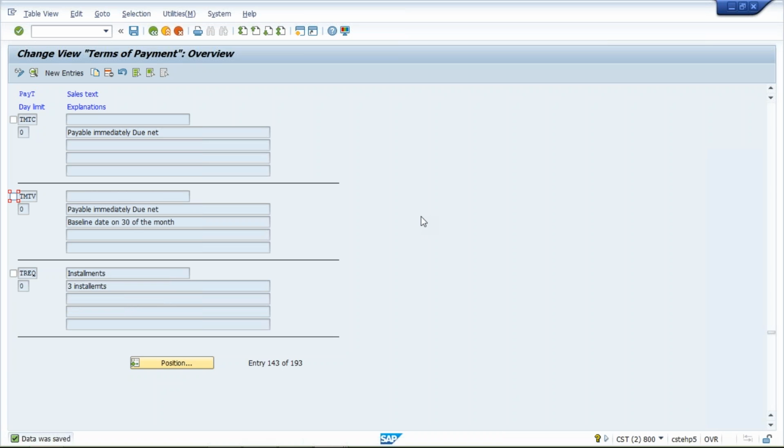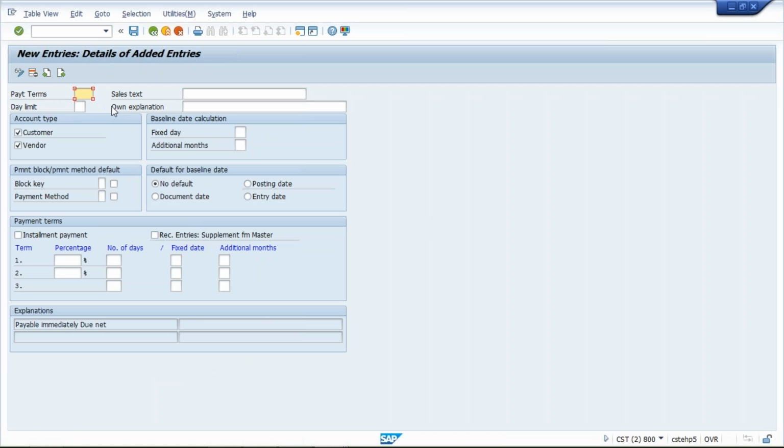So TM30 already I have created. So, new, click on new entry and now give a different code, TM31, and the criteria is that we have to create terms of payment with discount. Maximum 2 discounts we can give, guys, not more than this.